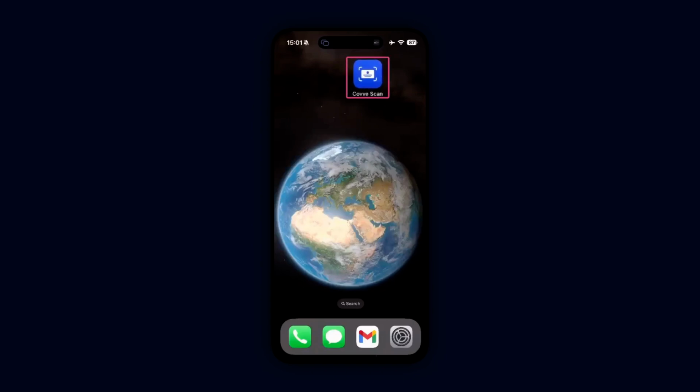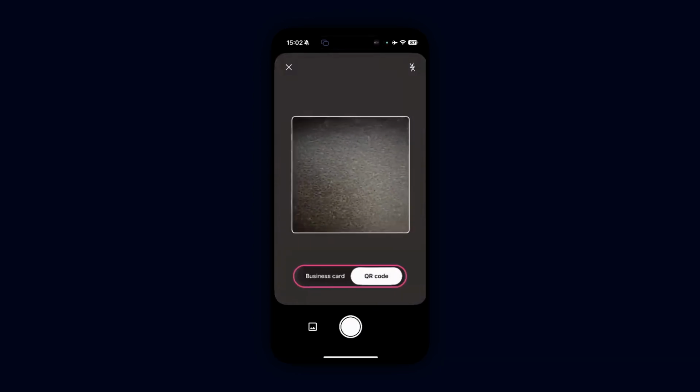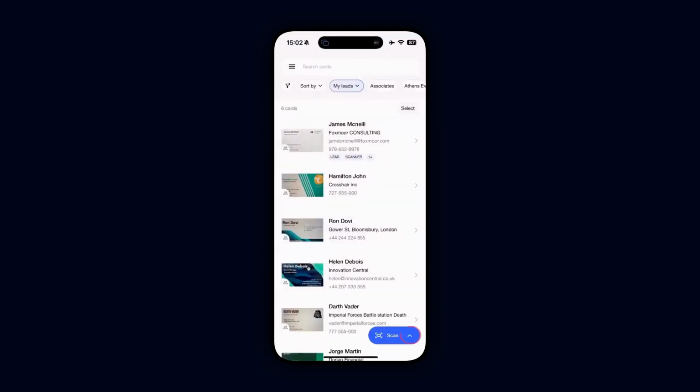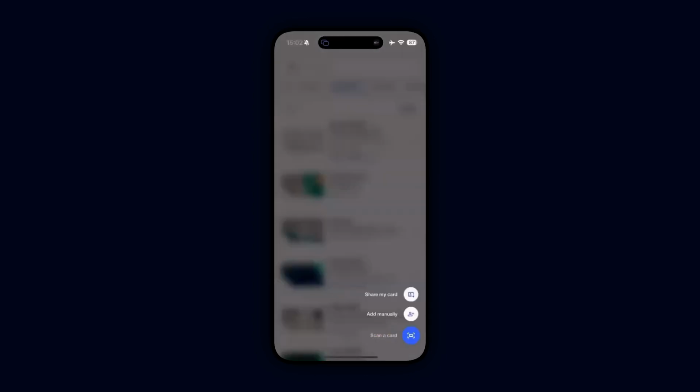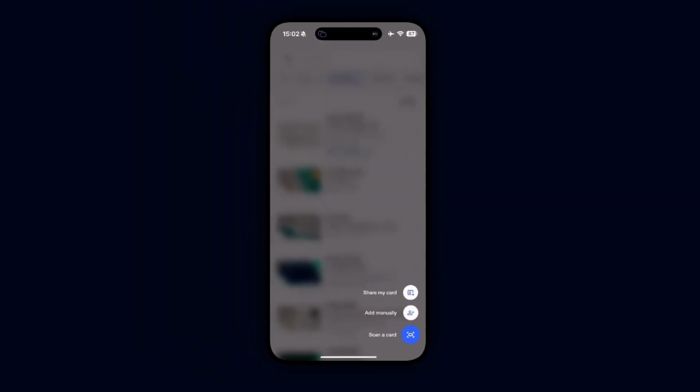Let's take a tour of the app's key features. With Covve, you can scan and digitize business cards and QR codes. You can also upload an image of a business card from your gallery. Share your own details by creating your digital business card directly in Covve. And if you meet someone who doesn't have anything to share, just capture their contact details manually in the app.